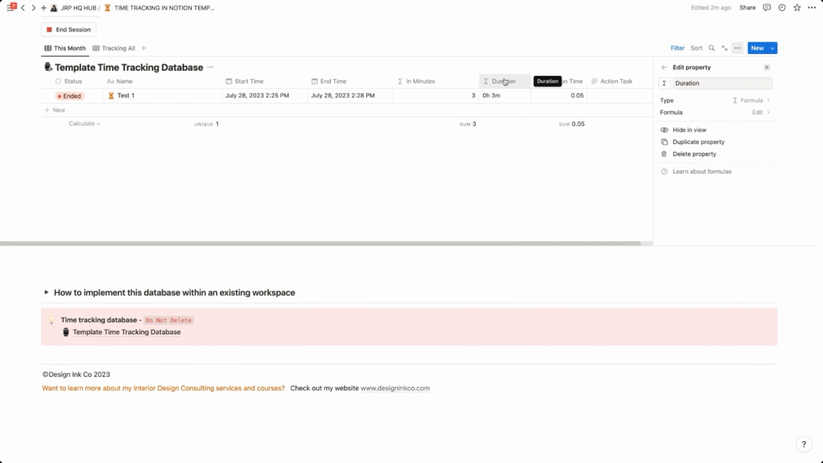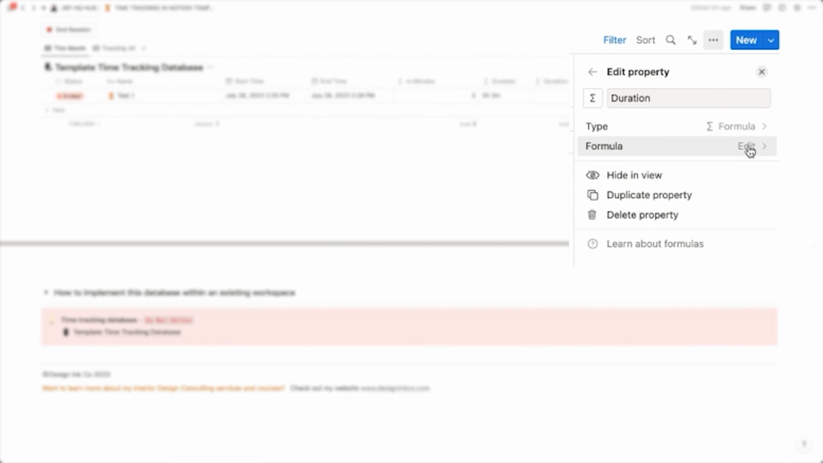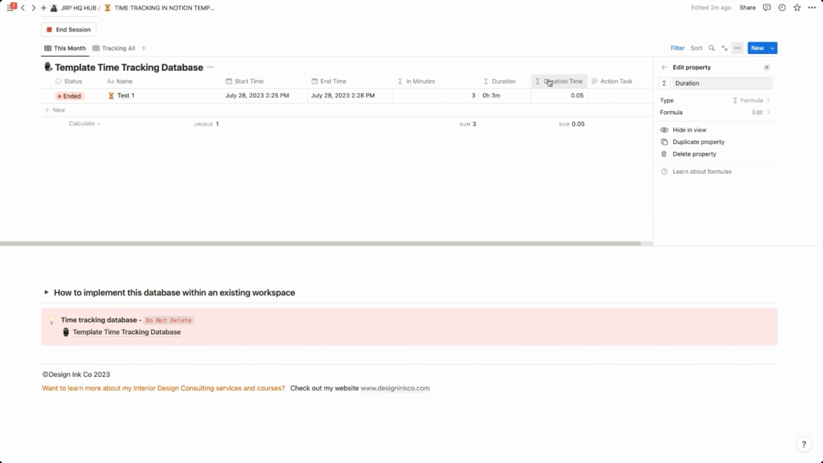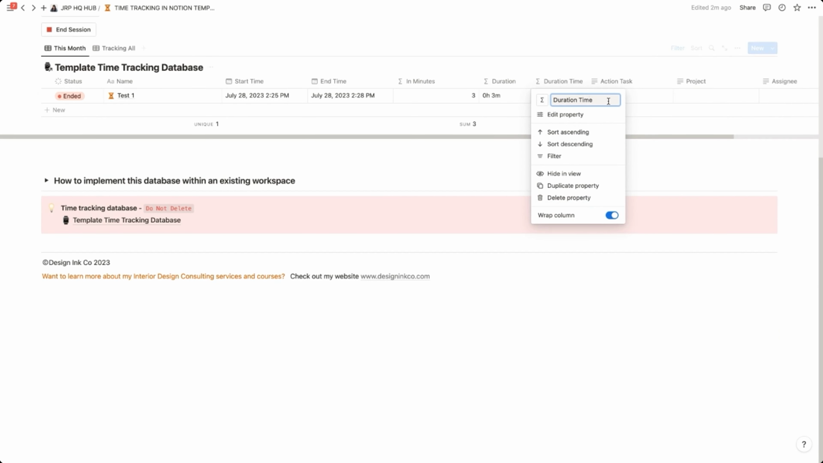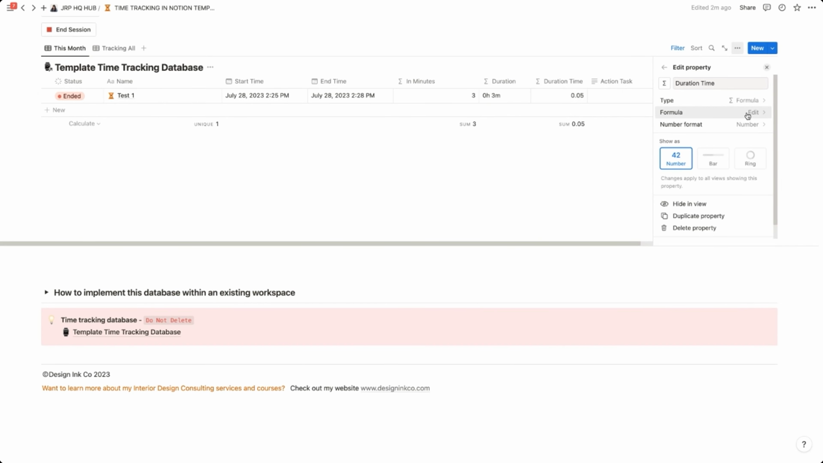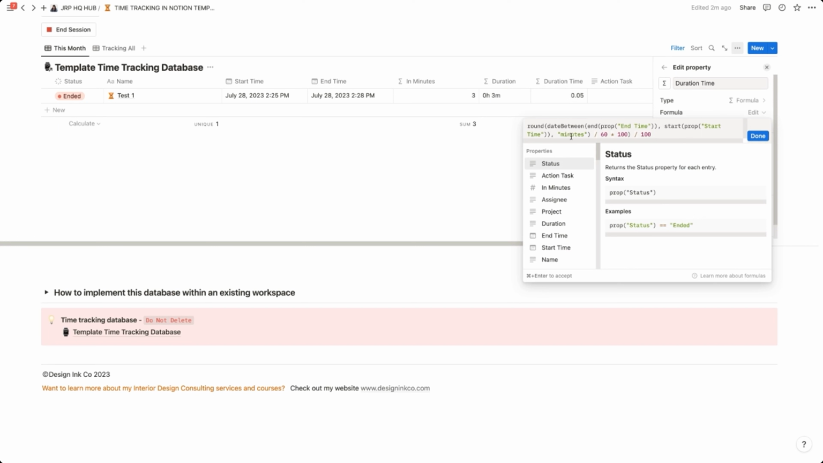Now, you don't really have to know what these formulas are. You can just copy the formula that's in the template. Now, the next column talks about the duration. So what I want to know is how long it is as a proportion of an hour. So this is the percentage.